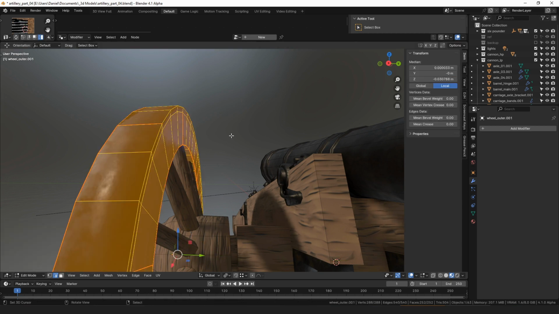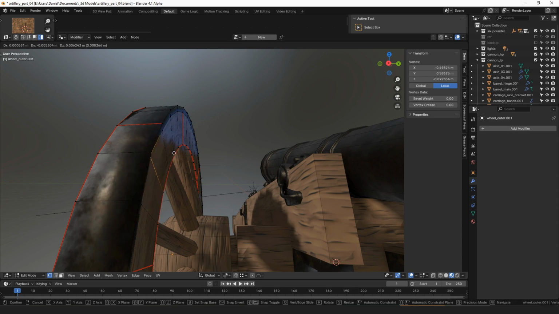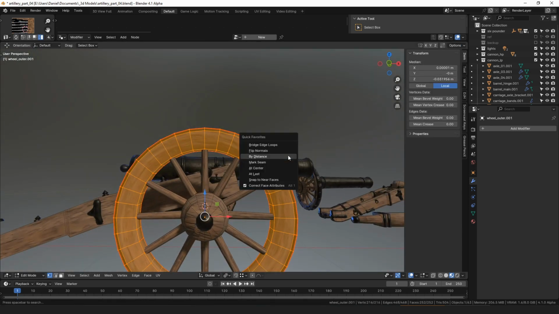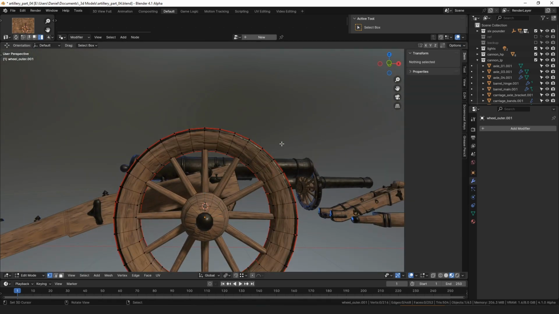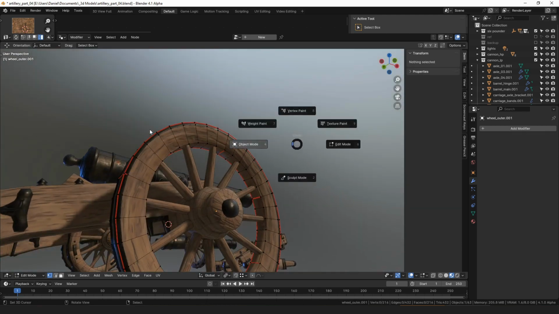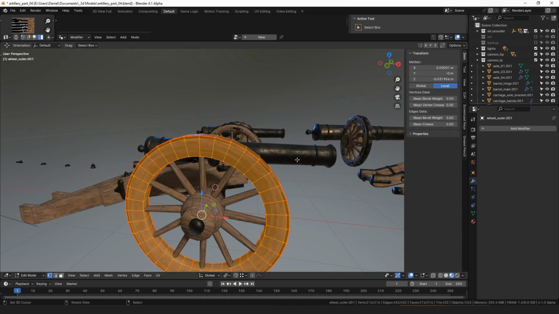Like this. We'll select everything and we'll merge by distance again, and we'll set the distance to be like 0.01, which should merge all of these vertices together. And then we can select the interior faces again and delete those faces. And that should give us a nice clean mesh.